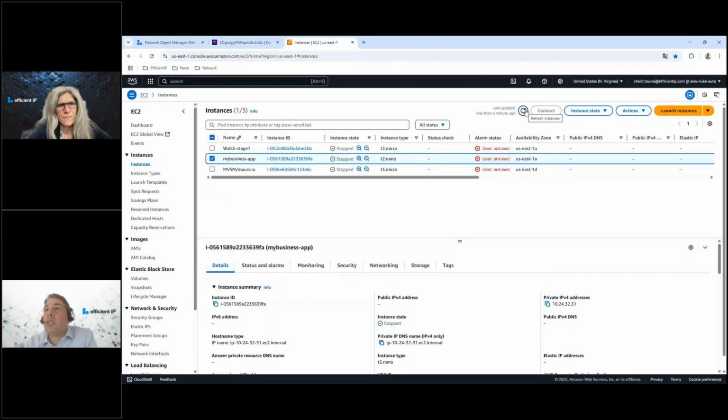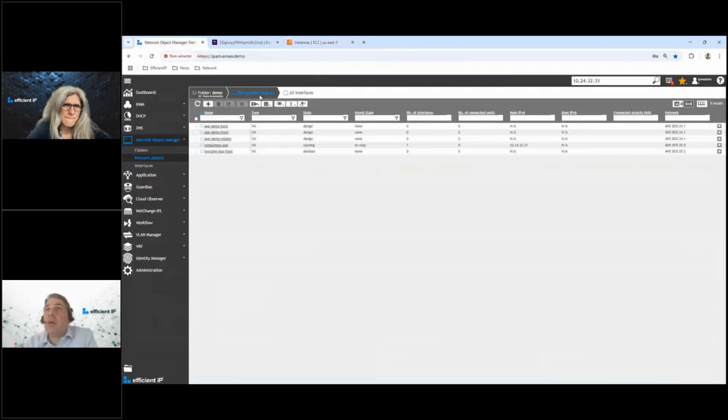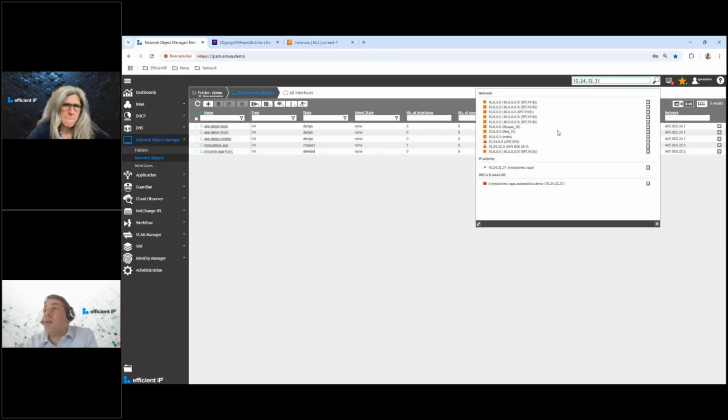Okay, the machine has been stopped on AWS. And if I go back to EfficientIP, I'll see now that my machine has been stopped. But if I make a search, I will still find the information related to it, because we have just turned off the machine.